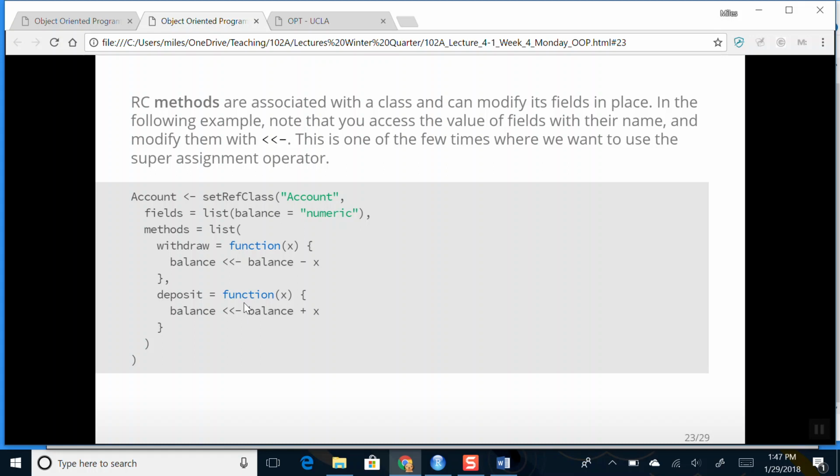It made sense when it came out of my mouth. I don't know if it made sense when you guys received it. So what's happening here is, again, all of this exists inside the environment for the account. And so if you want to modify the balance in the account environment, you have to use super assignment so that it does not modify the balance that exists only in the execution environment. So we use super assignment and we do this, okay?